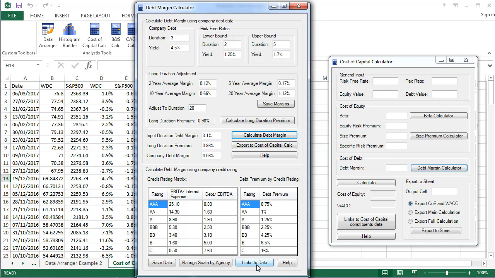Once you've populated the tables, click on Save Data. The data will be available for the next time you use the debt margin calculator. All that's left to do is choose the credit rating which corresponds to the EBITDA to interest rate and debt to EBITDA ratios of the company, and then find the average debt premium for companies with the same credit rating.